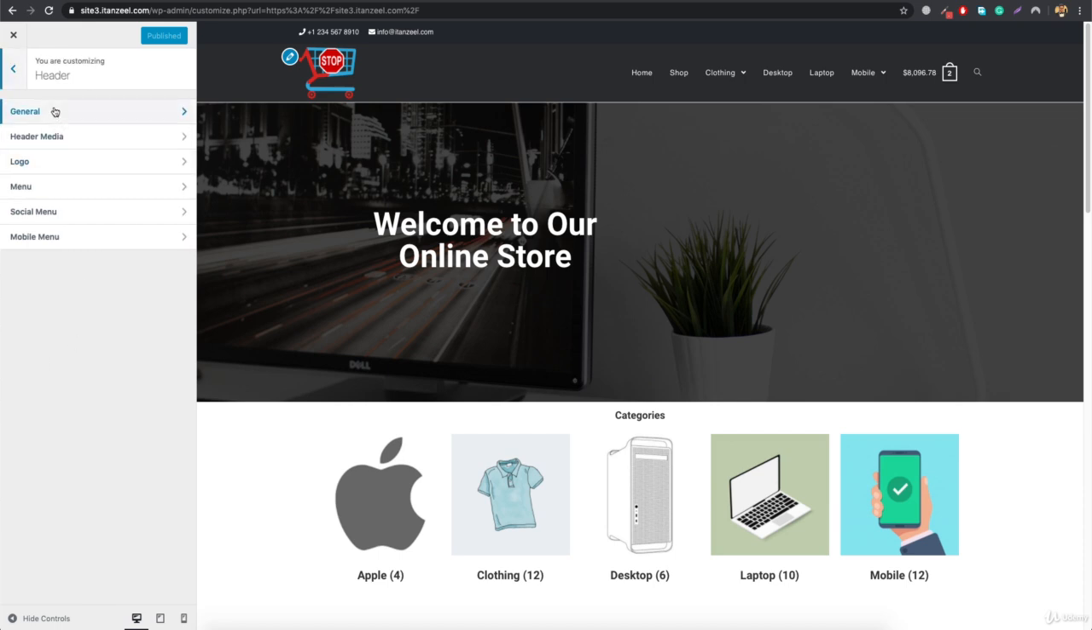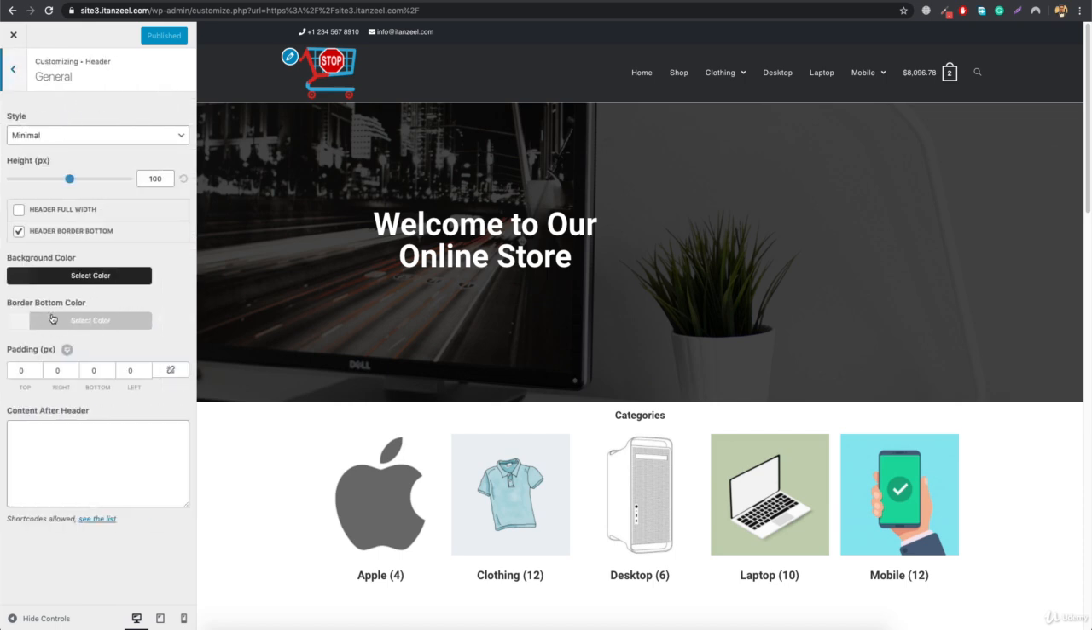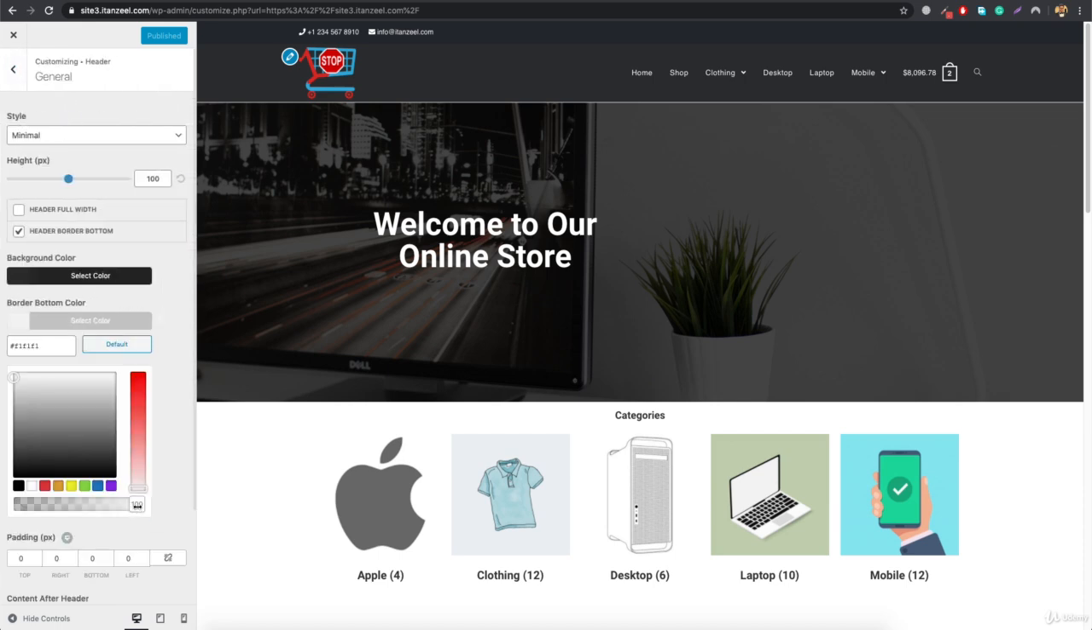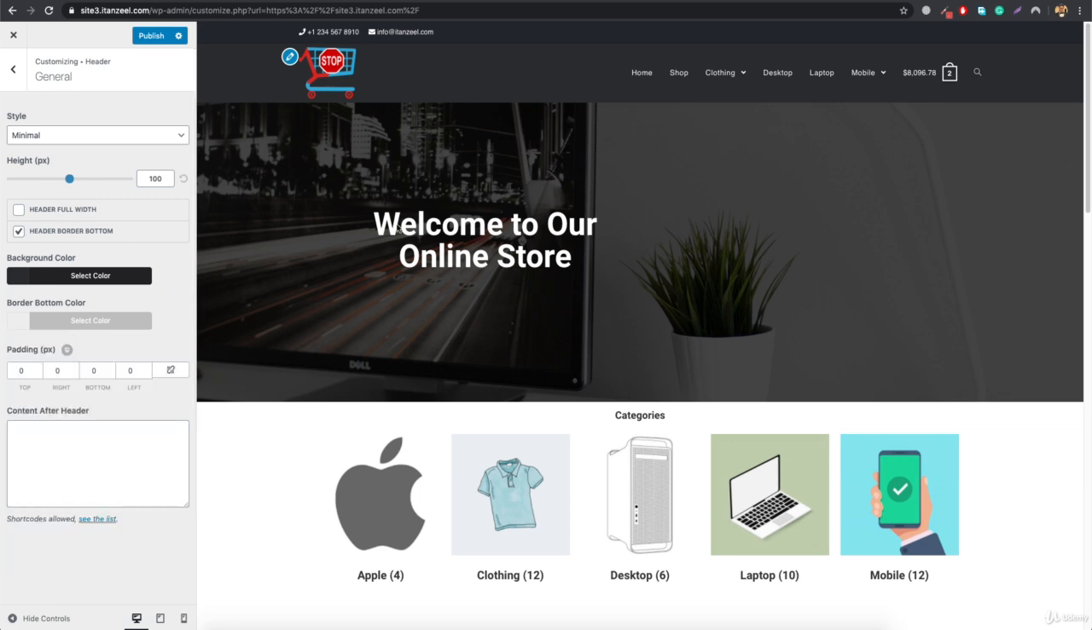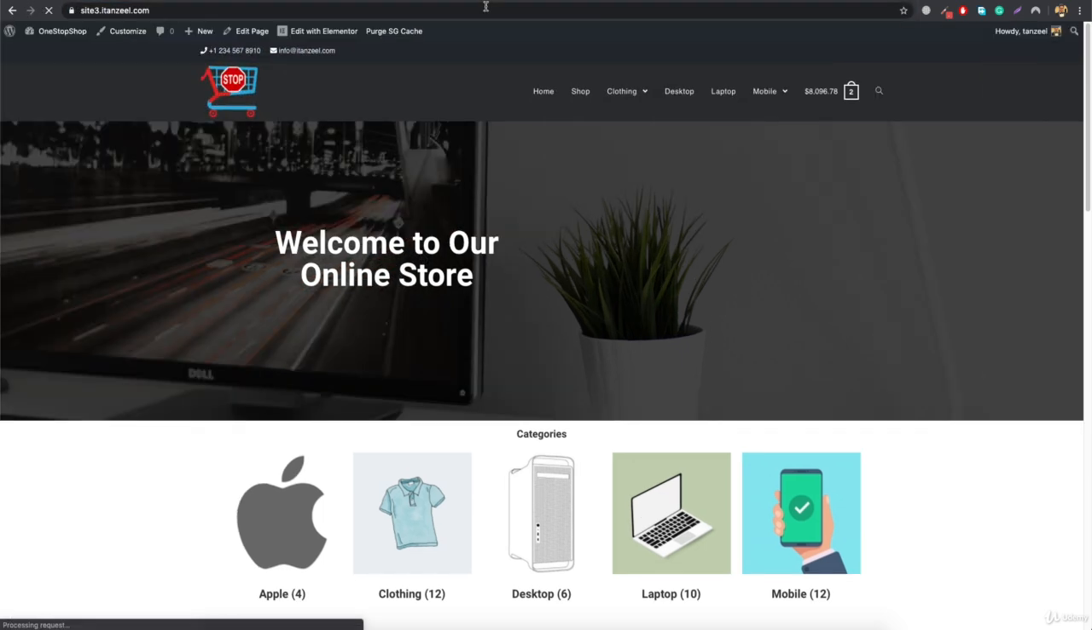So you have to come up here, and then go to the general, and here we've got this border bottom color. You have to click here, and set the transparency to 0, and this is how it's working. Now what you have to do is just hit publish, and you are done. So now we will be working with Elementor, and I'm going to be giving you some tips that you can implement to make your website look much better.